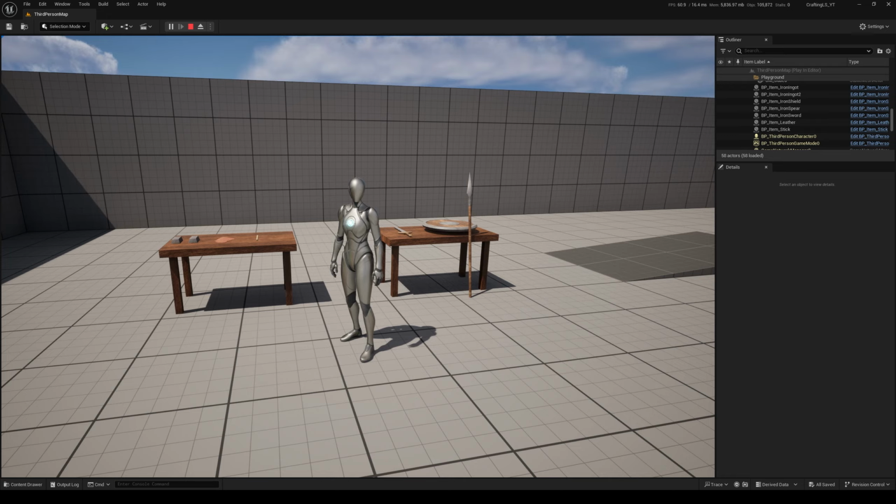In the last episode, we went ahead and started the crafting UI, and in today's episode, we'll finish everything off. So with that said, let's begin.